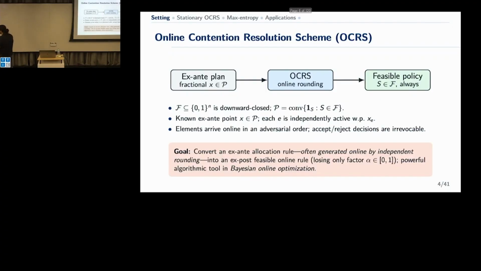In particular, you want to create some tool, I'm going to call it an online contention resolution scheme, I'm going to formalize that soon, which revisits this ex-ante rule, the activation is generated by the online rounder, and then makes these decisions, accept or reject, so that you only lose maybe an alpha factor in terms of the final allocation probabilities. And if you manage to do that, then circling back to the Bayesian online allocation, you will have an algorithm that can solve your Bayesian online optimization problem up to some multiplicative factor alpha.